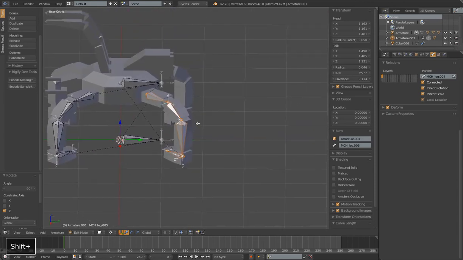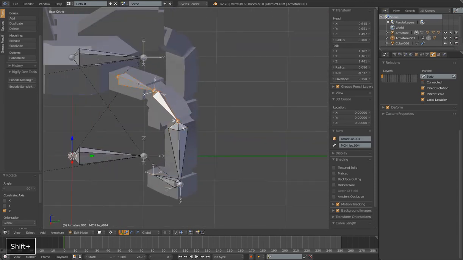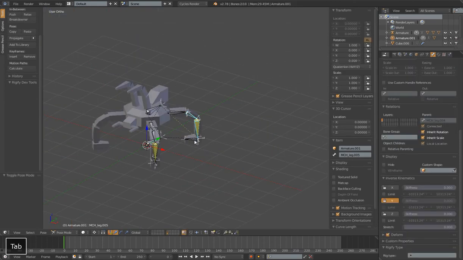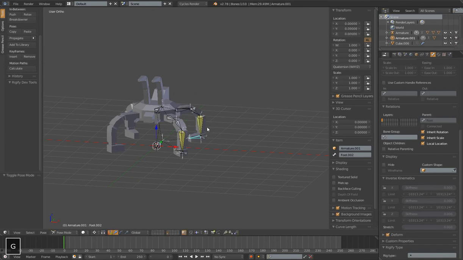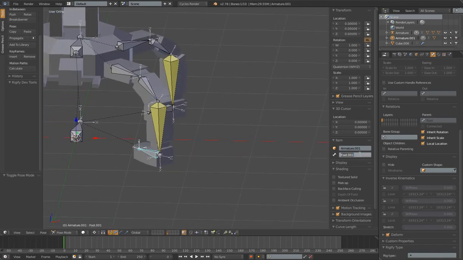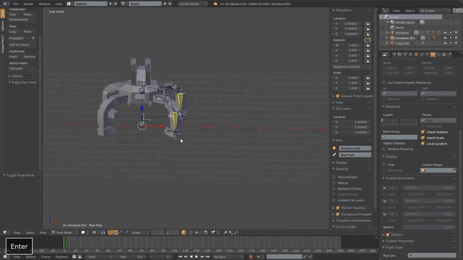I kind of screwed up my bone rolls here, it looks like. So let's recalculate these. Active bone. Alright, so now I actually have 2 legs set up here. I'm going to change the name of this front foot from foot to front foot, and this one to rear foot, since it's going to be a controller.